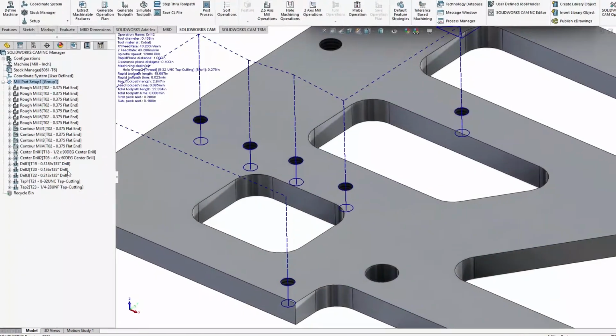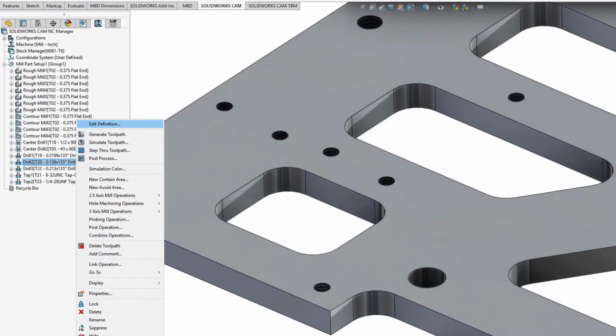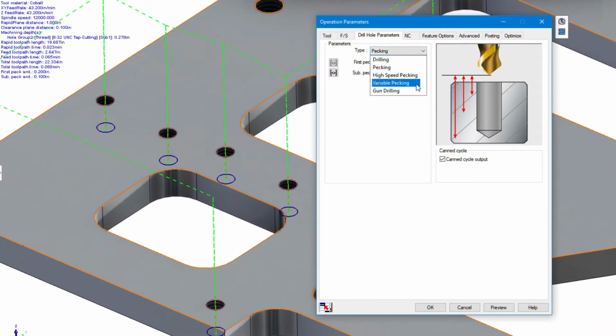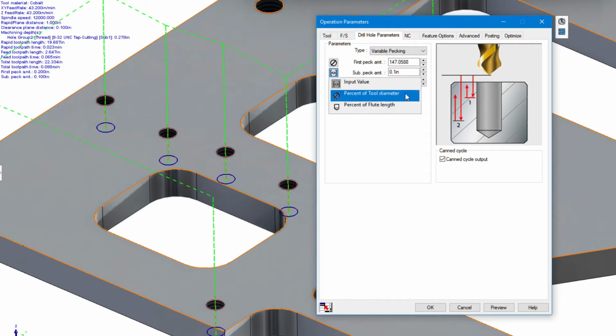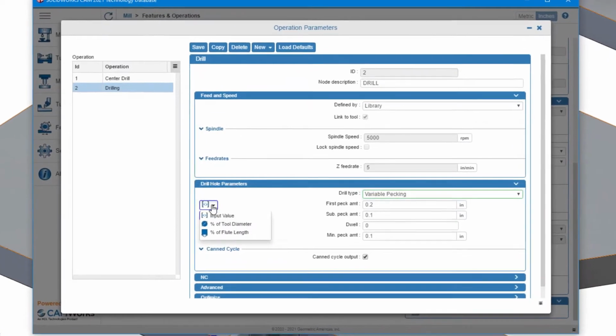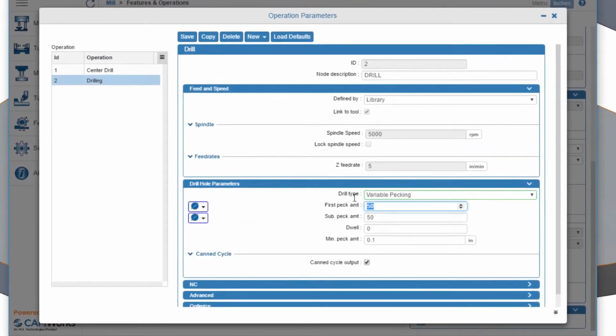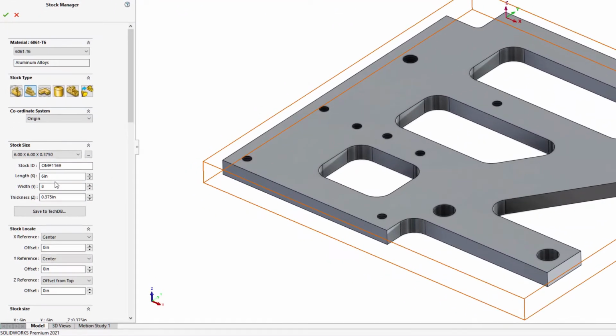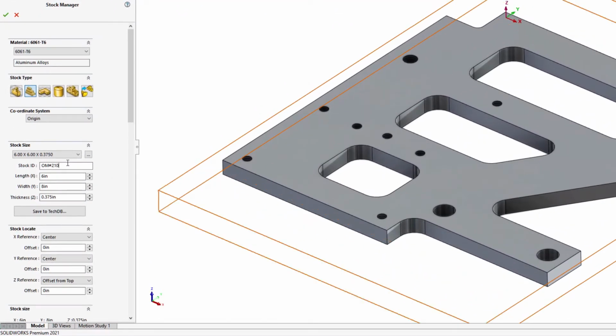Let's take a look deeper inside this drill operation. New in 2021, you can define PEC parameters with respect to tool diameter or flute length. More control of point-to-point operations like drilling lets me capture best practices robustly. Of course, the technology database stores how you want to do it in the shop, and that means your preferences become the next defaults.